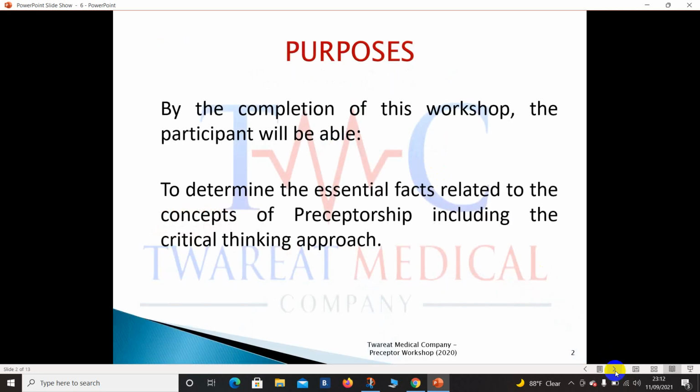What are the objectives or the purpose of this lesson? By the completion of this workshop, the participant will be able to determine the essential facts related to the concepts of preceptorship, including critical thinking approach.